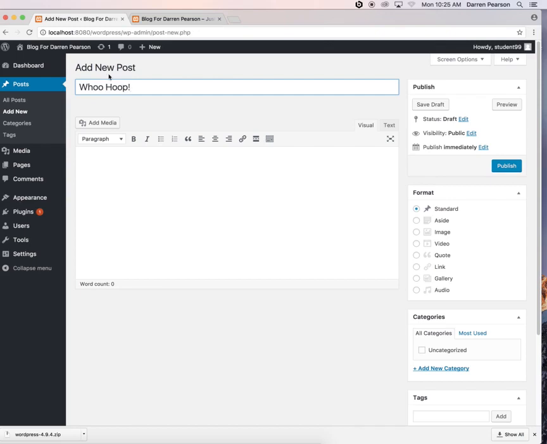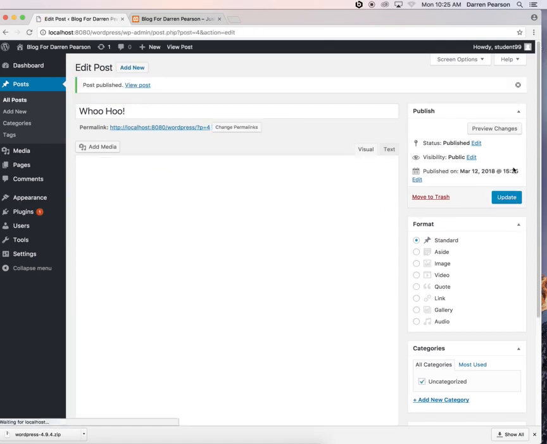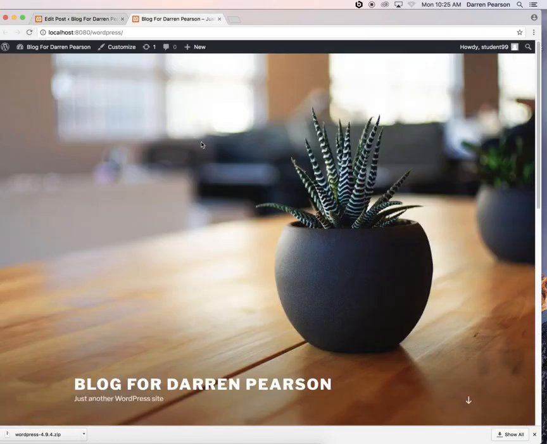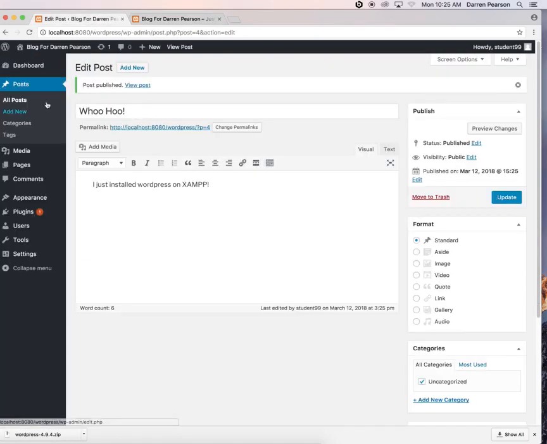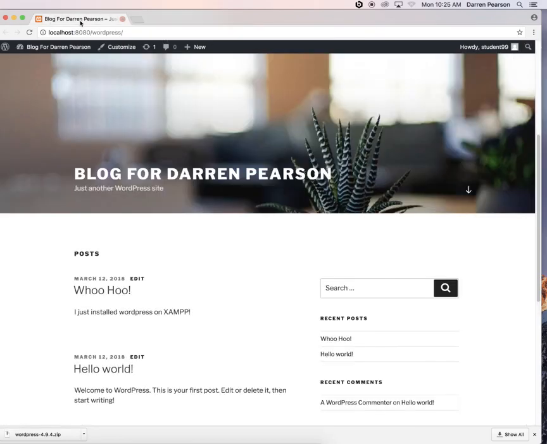Woohoo! Exclamation mark, not hoop. I just installed WordPress on Xampp. Exclamation mark. Publish. There we go. And now we can see if I refresh the local page, woohoo, I just installed WordPress on Xampp. So we can go in and we'll show all the other things that we can do. We can go and create new themes and plugins and users and all that kind of good stuff, and see how that works.